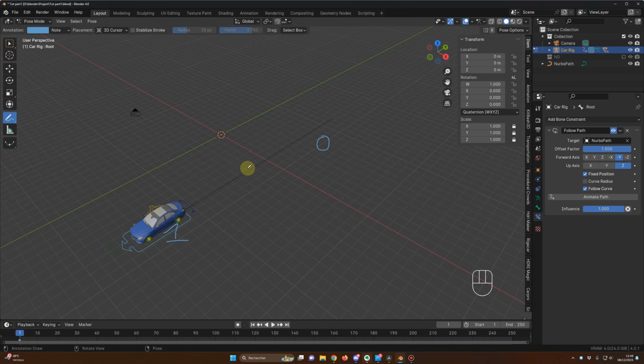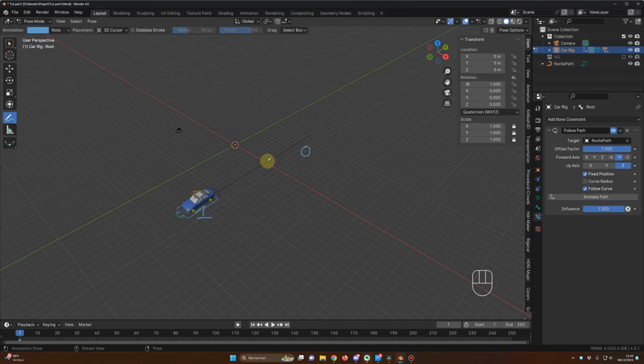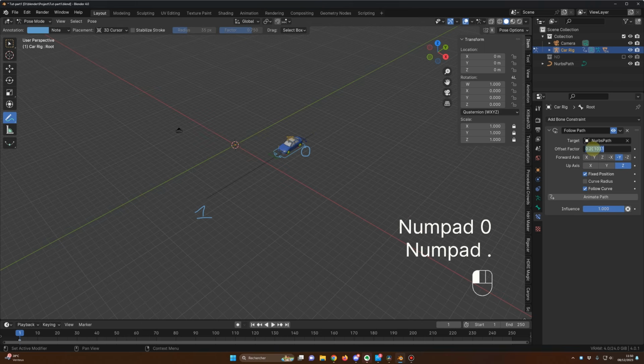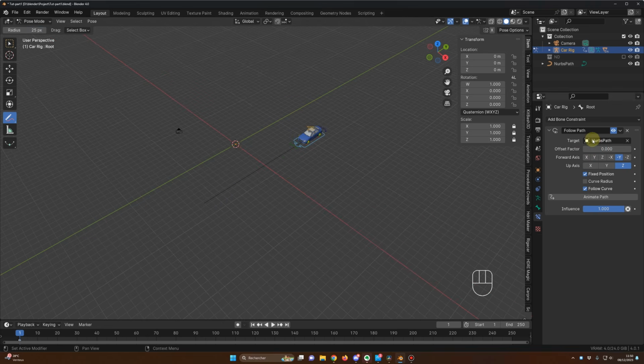And I can change now the length of the path. I can change the shape of the path or whatever. It will always be the same. So it's very important to check this checkbox fixed position to ease the animation process, because if I want to go in the middle of the path, I just put 0.5 here and I will be in the middle of the path. Okay, great. So now we have everything set up to test our first animation.